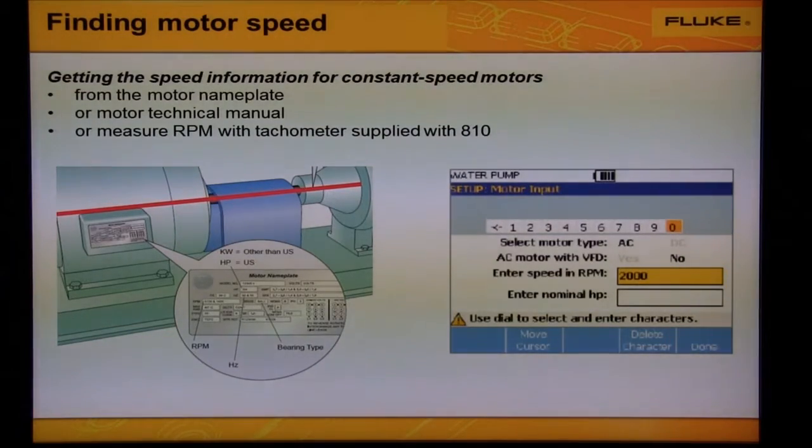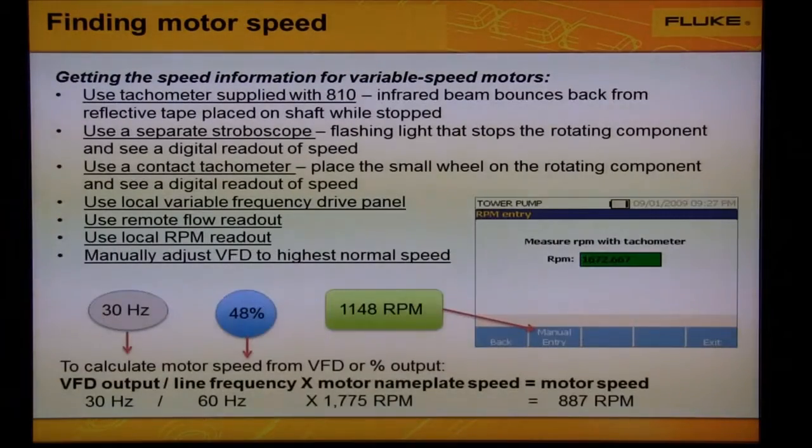If you can't find the nameplate, then use a tachometer to find the speed. We only need to do this once because there's a plus or minus 4% window inside the 810, which is going to find the shaft speed for all constant speed machines, no matter what they're running at for the test.